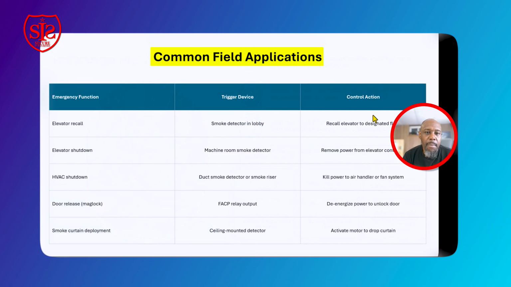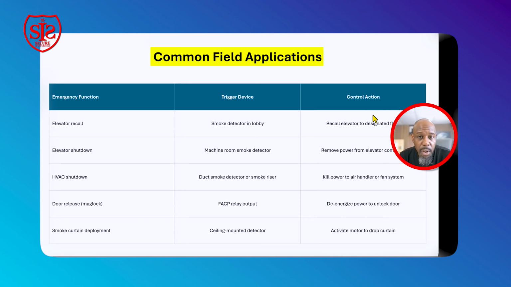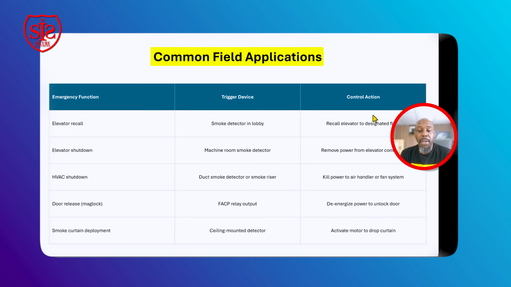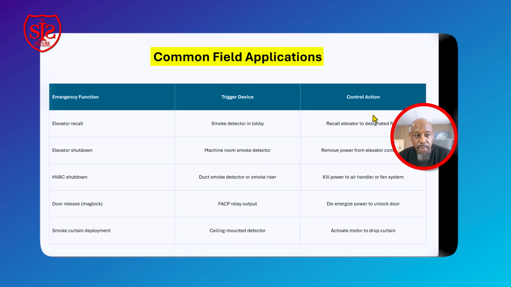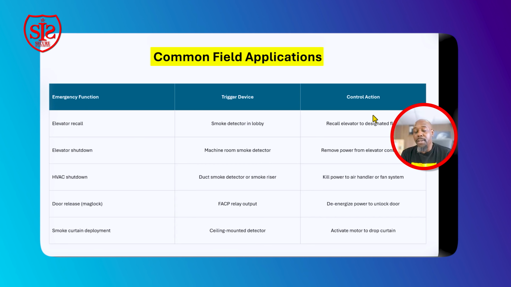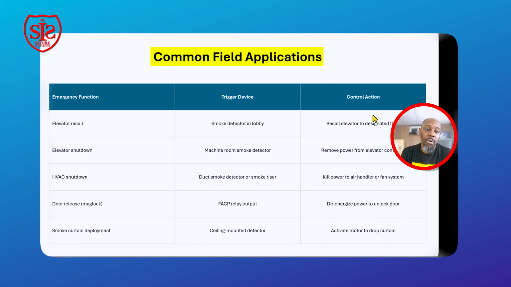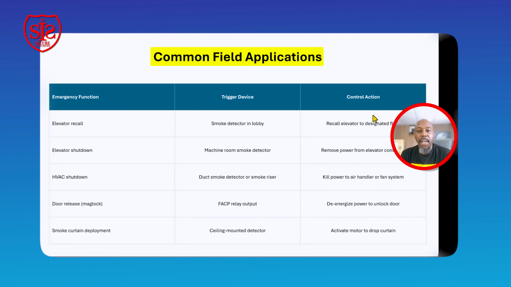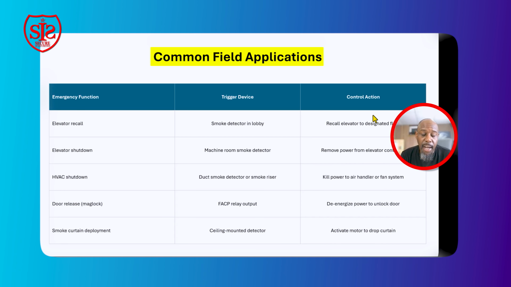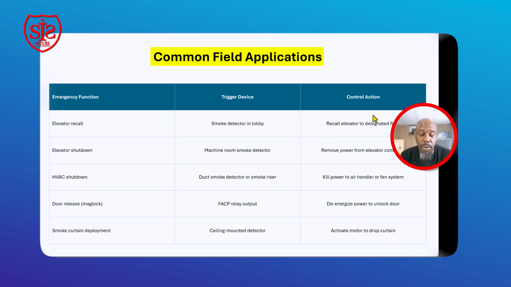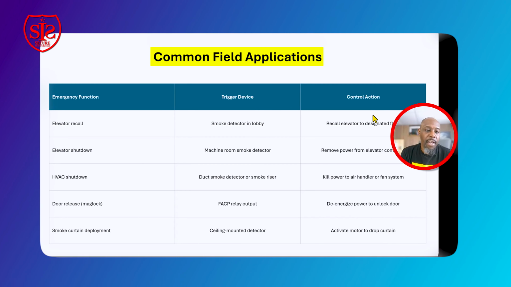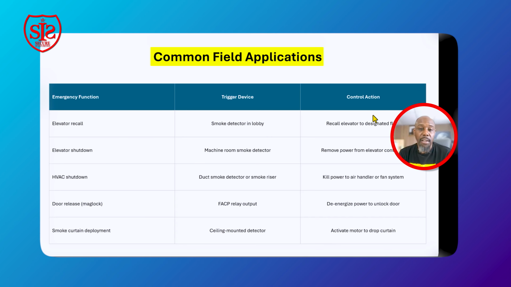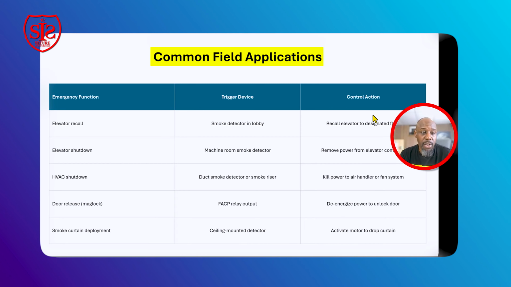So some of the common field applications, if you have elevator recall, that's usually the smoke detector in the elevator lobby or in the mechanical room. It recalls the elevator to the designated floor. There's also alternate recall. So if there's a fire on the first floor, the elevator will then go to an alternate floor, either the second floor or the basement, but just an alternate floor other than the first floor. Then there's elevator shutdown. That comes from the heat detector, either in the shaft or inside of the mechanical room. That will completely cut the power to the elevator. Then we have HVAC shutdown, which is either an area smoke detector, duct detector, water flow. That's going to shut the fans down to stop the air movement so that way smoke doesn't travel throughout the building.